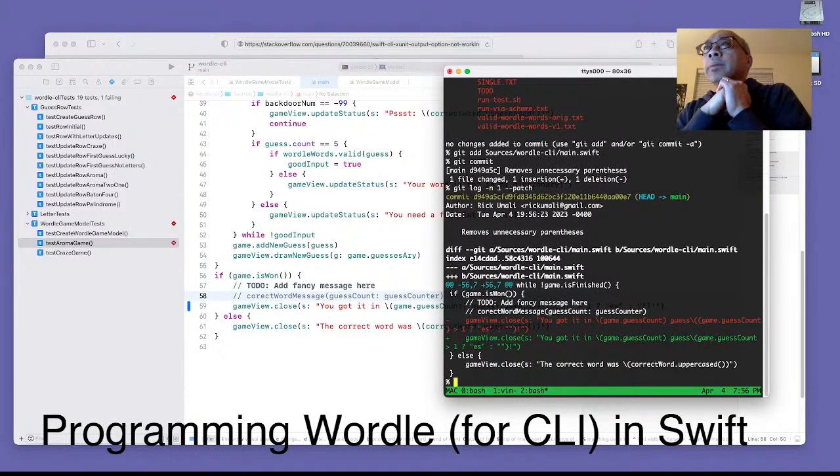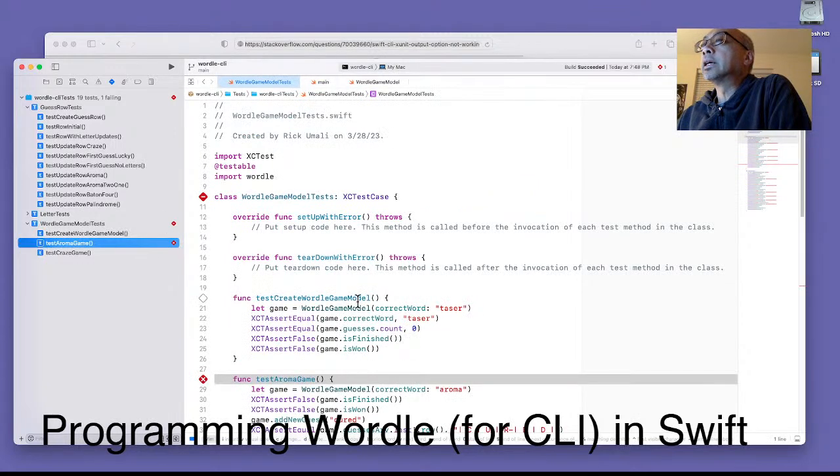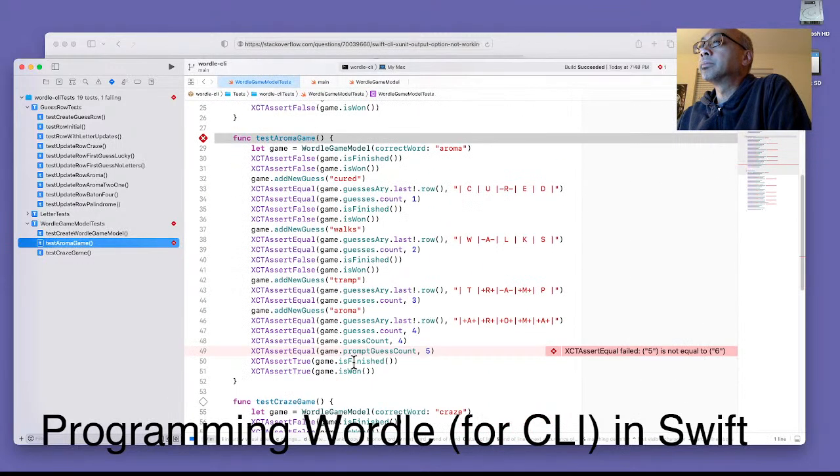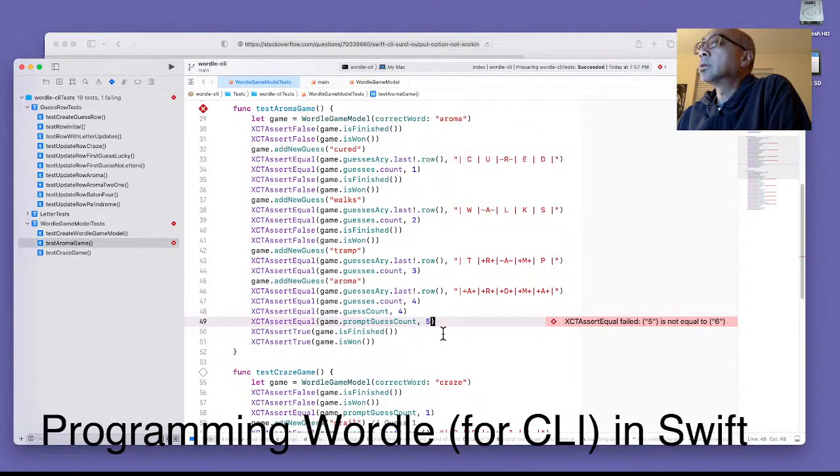But what we could do is at least figure out the 5 is not equal to 6. Yeah, let me rerun this test. I thought I was just doing that.